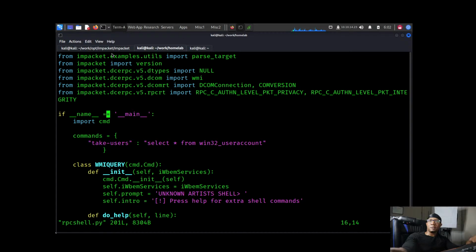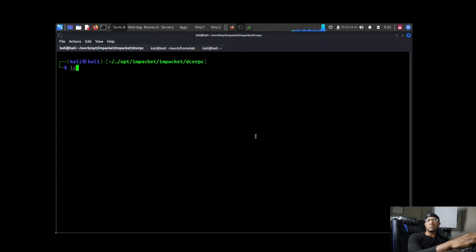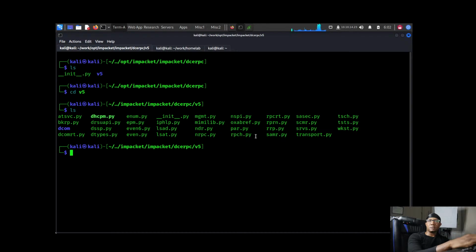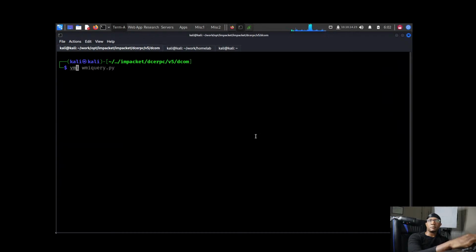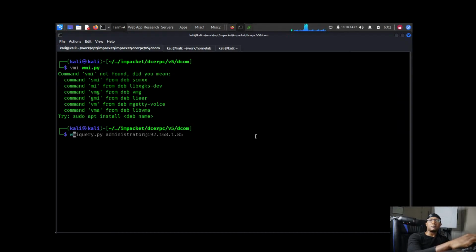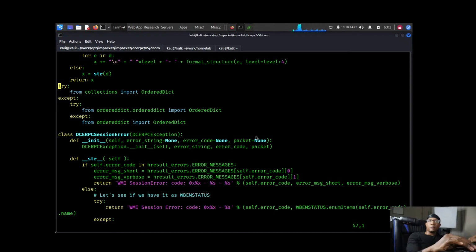In packet, DCERPC, DC, whatever, RPC. Is it in V5? Yes, it is. DCOM. Yep. My pi. Oh. Vim. It's early, y'all. Vim, wmiexec.py. Woo! We bit off more than we can chew.